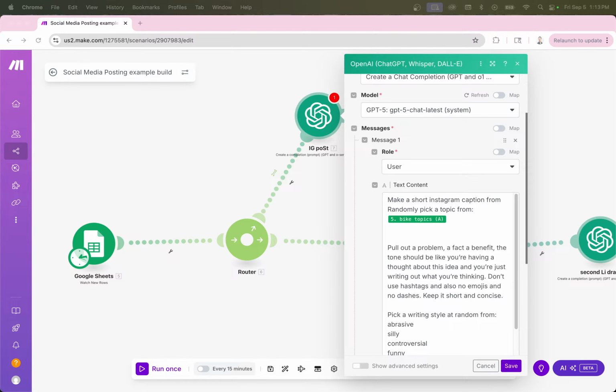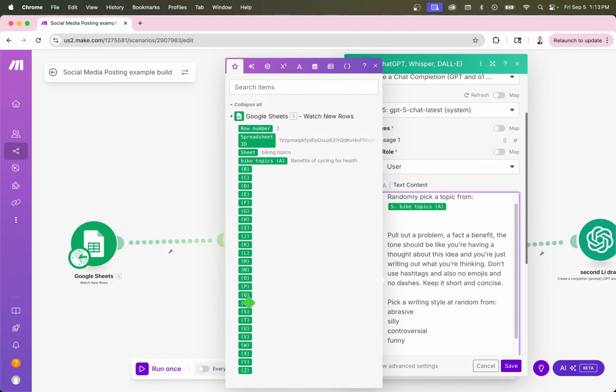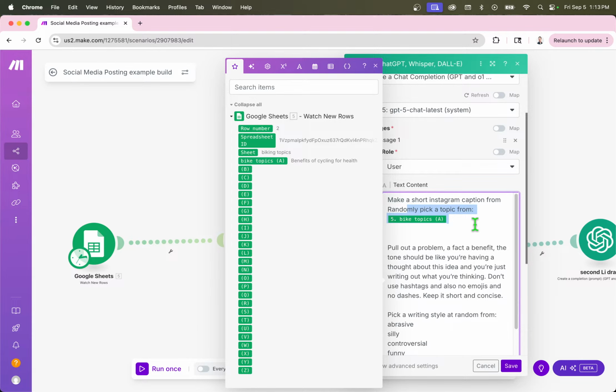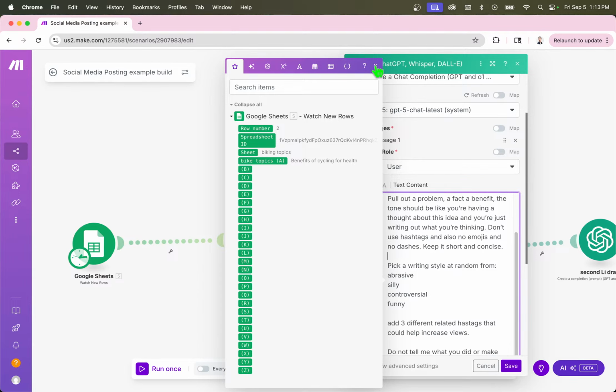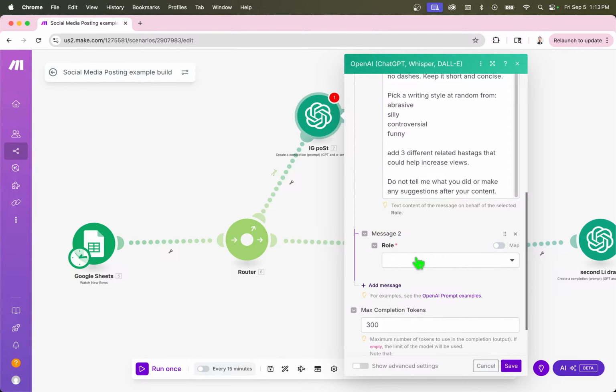You guys will see the prompt. Make a short Instagram caption from a randomly picked topic, from topic A, right? When you click on it, this is where you can get your information from. If you always want to do it on how to fix a bike, then you literally type in right here how to fix a bike. Pick a topic, make a short Instagram post about how to fix a bicycle, right? And then write the rest of it. So you guys can refine this prompt. Obviously, if you want this exact prompt, I'll send it to you. Just let me know. Just comment on me. All right. And then max completion tokens 300. Look, you can add another message if you want. But I don't want.